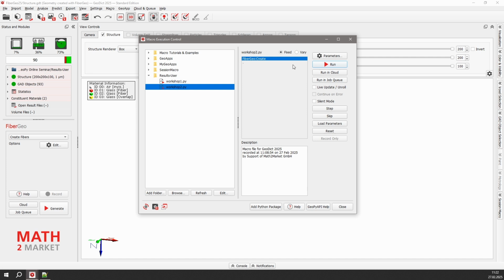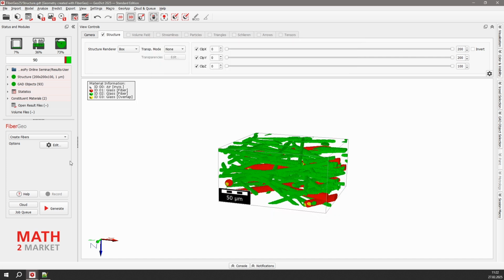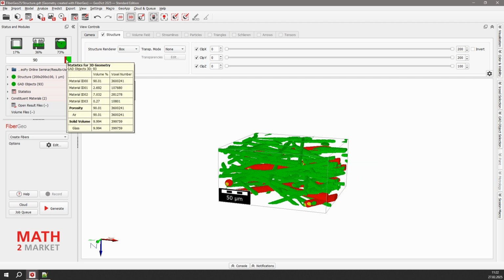It is possible to automate this renaming task, but we will come to that in the second part of the workshop. Now we can see that fewer thick fibers are generated. We can also verify the fiber fractions again by looking here to the statistics. Our first structure had equal amounts of volume percentage for both fiber types, and the new one now has only about 2.5% thick fibers, and the rest thin fibers.